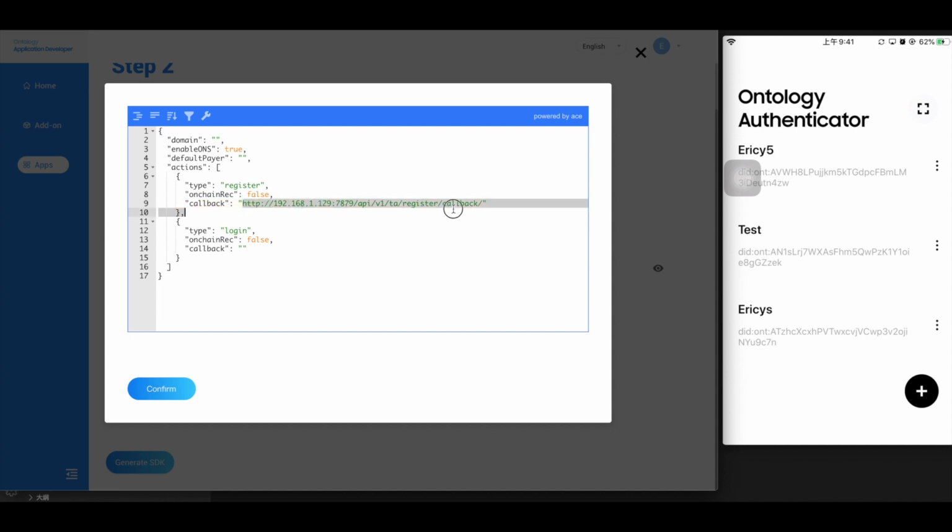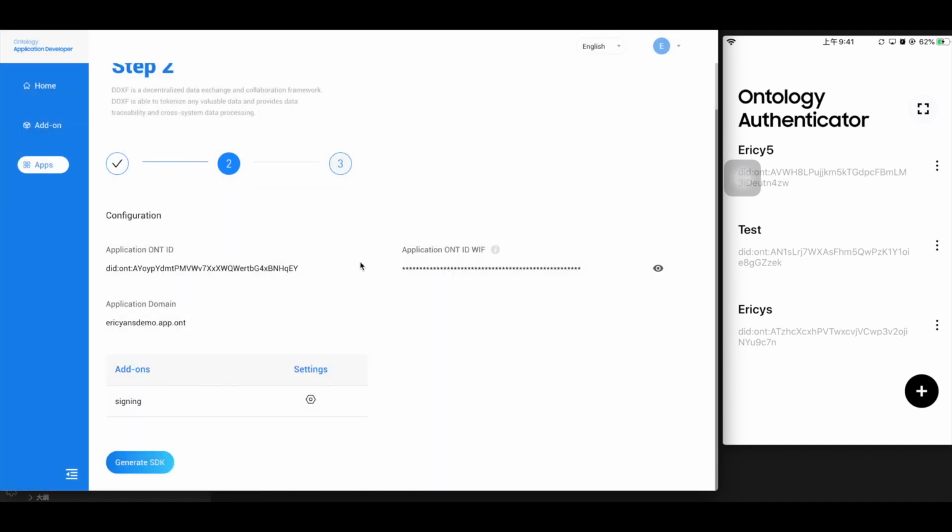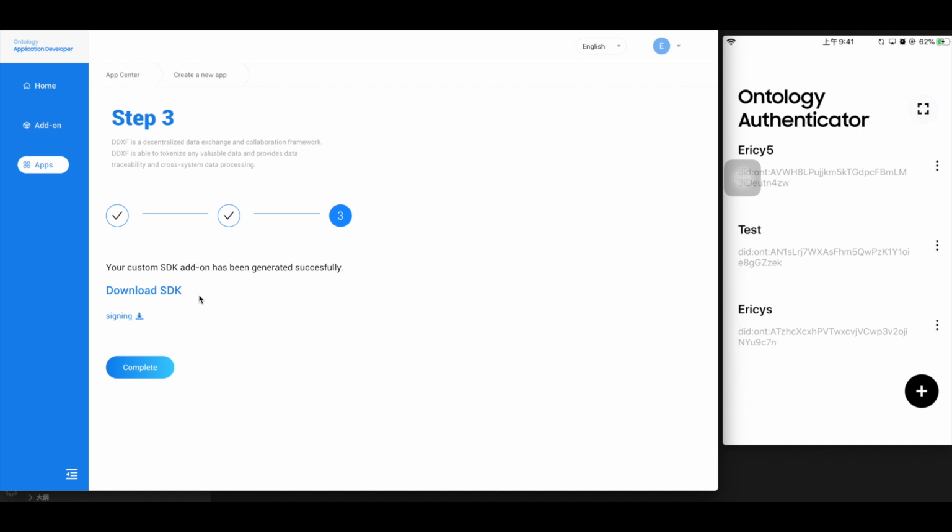And I'll copy this and paste it over here for login, and just change this one directory in the path to login, and we're good to go. Now I can click on the Generate SDK button to obtain the downloadable jar file. Here it is. We can download it by simply clicking on it as such.